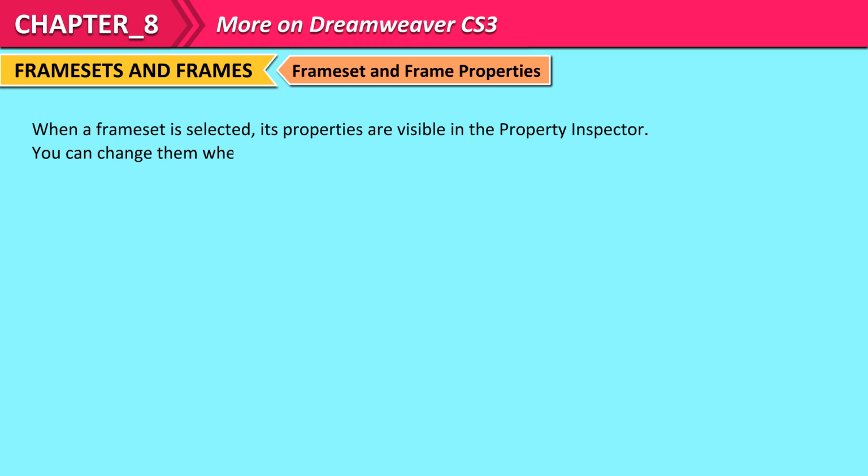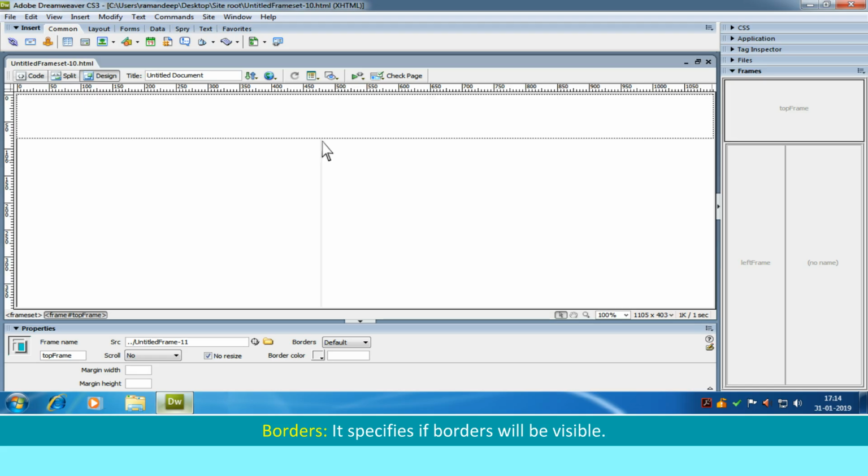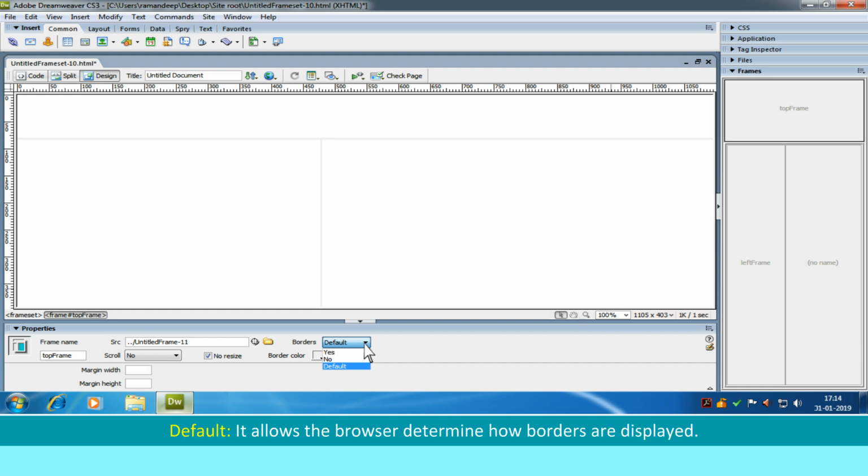Frame set and frame properties. When a frame set is selected, its properties are visible in the Property Inspector. You can change them whenever required. Borders. It specifies if borders will be visible. Yes, it displays borders around frames. No, it hides borders around frames. Default. It allows the browser to determine how borders are displayed.